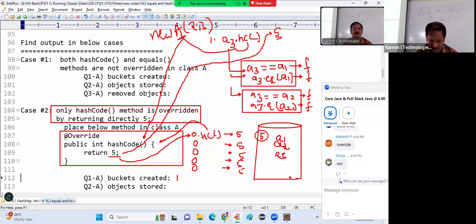Tell me, if a hash code method returns the same value for all objects, how many buckets are created? 1. All objects must be stored in the same bucket. Then every object you are storing is compared with every object available in the bucket. That means the hashing algorithm is coming here or not? Hashing means comparing your object with related objects. If every object is stored in the same bucket, where is the separation? The number of comparisons is increased. Performance decreased or not?